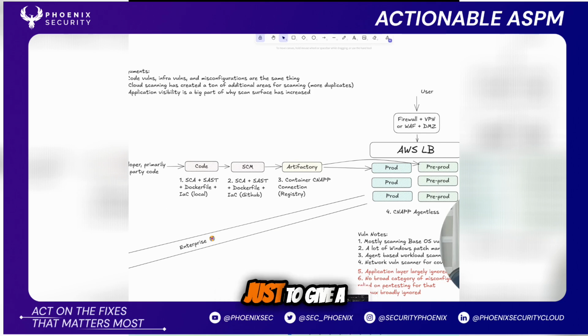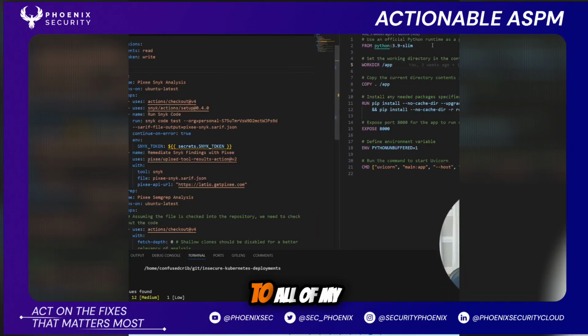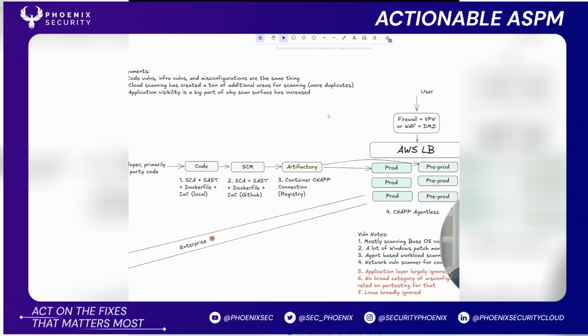And so just to give a super quick example of that, like here, you don't need access to all of my infrastructure to see that I'm using Python 3.9 Slim. I think the latest is 3.14 or something. For example, if I had a tool running, it could easily tell me like, hey, 3.14 is out, you should bump this. So that's looking at the Docker file.